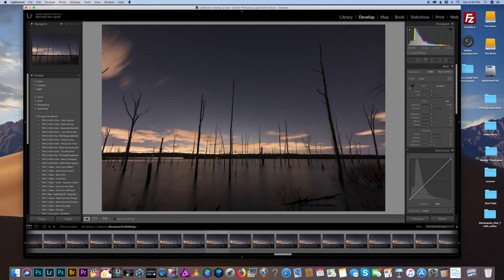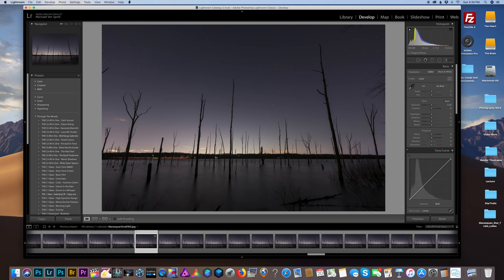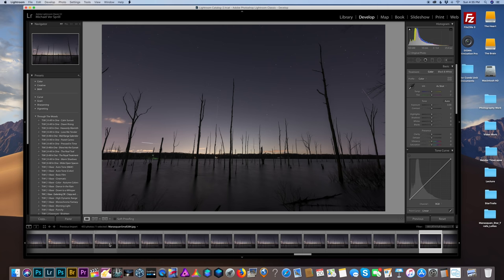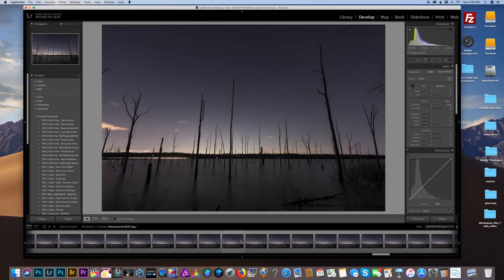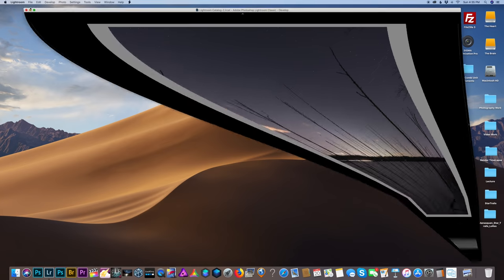Now, the one saving grace for this night was around 300. It starts to clear up. Yeah, so maybe even sooner. We'll just say like 290. From 290 all the way to 450, the skies were relatively clear, and I was able to use them to create the star trails. But let me show you what happens when you use pictures with clouds in it.